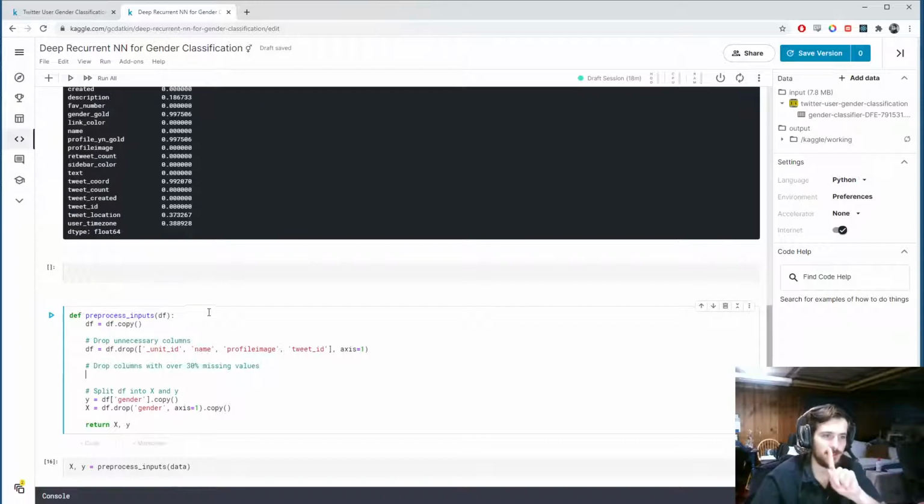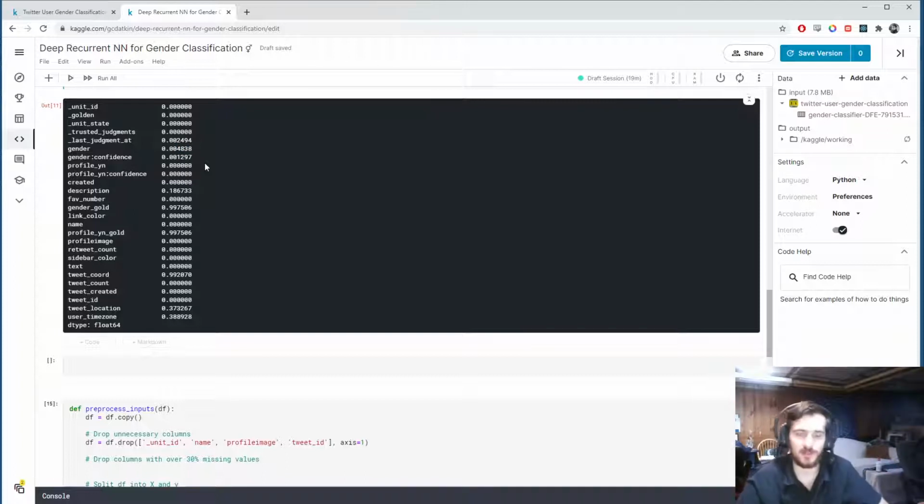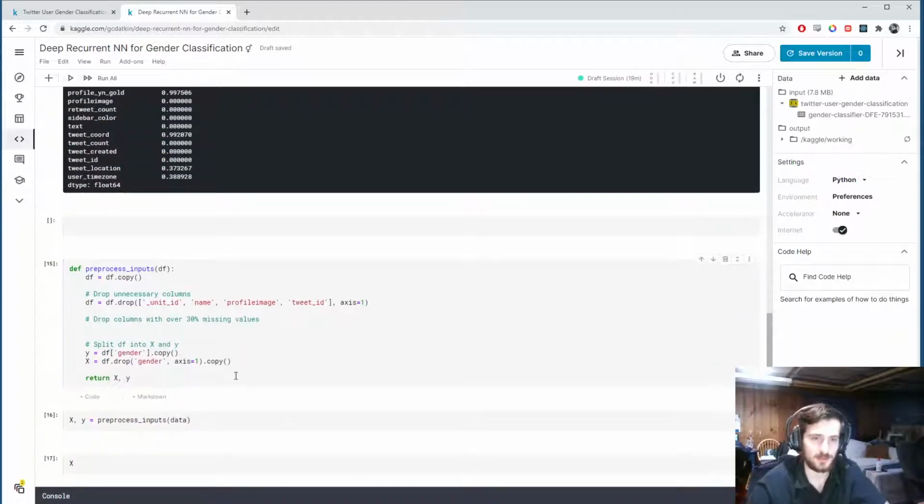Now there's one thing to note before we do this: the gender column actually has some small percentage of missing values. And if the gender itself has missing values, we can't make predictions on those examples because there's no label. So let's first drop this 0.4% of the examples that have missing values in the target column, and then we will go on to drop the other columns.